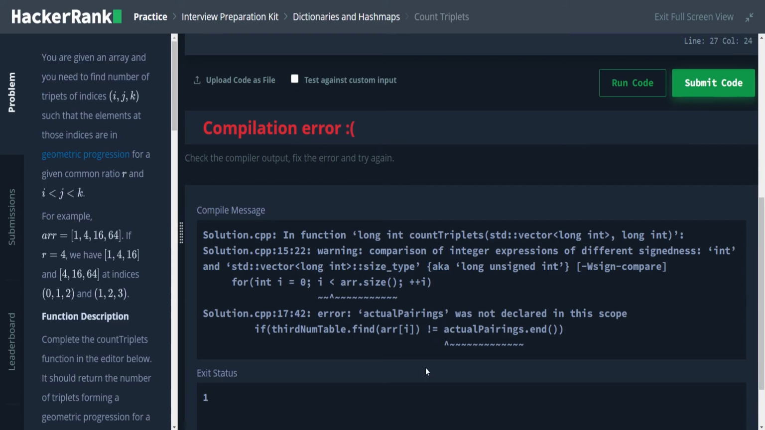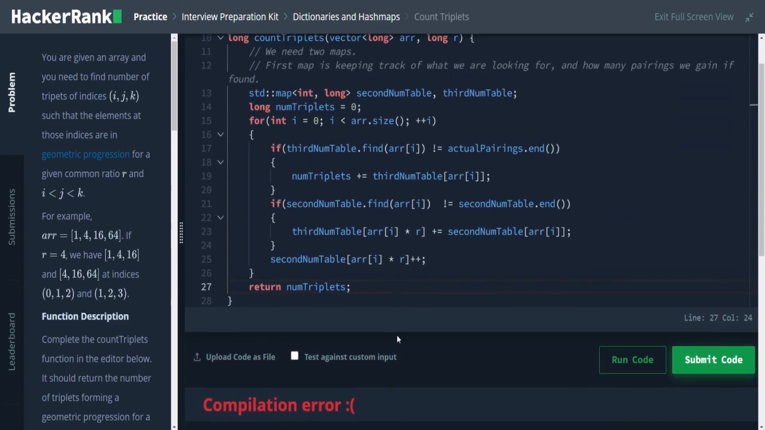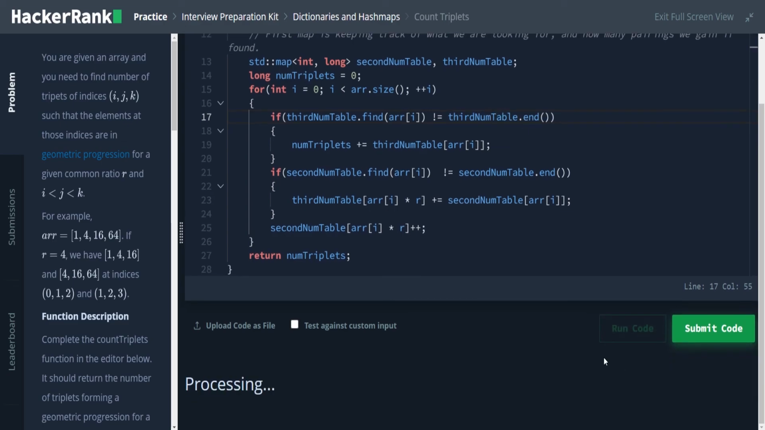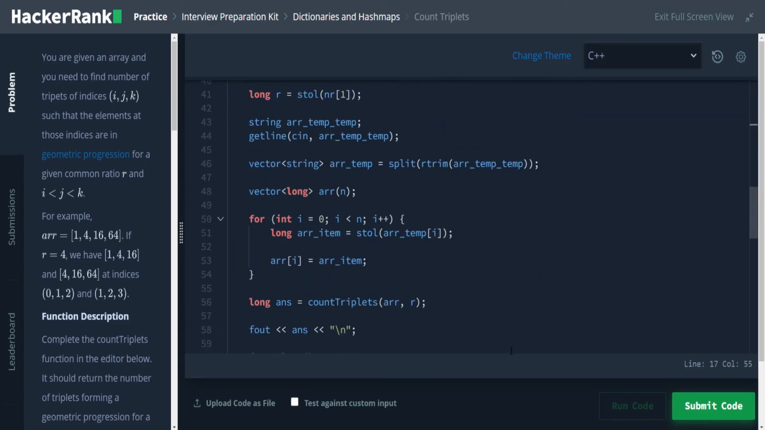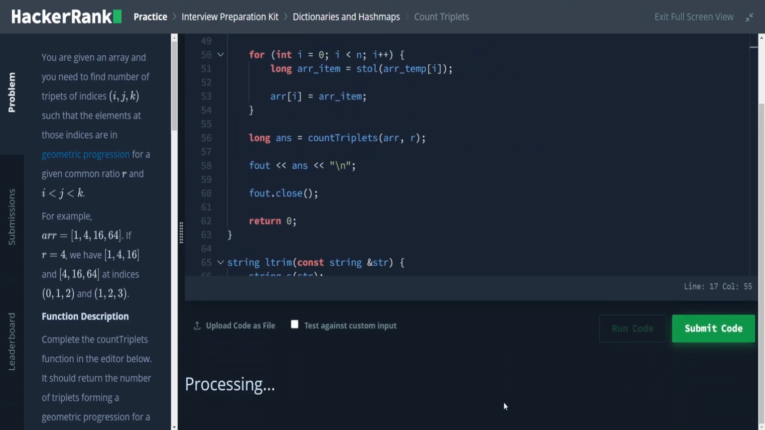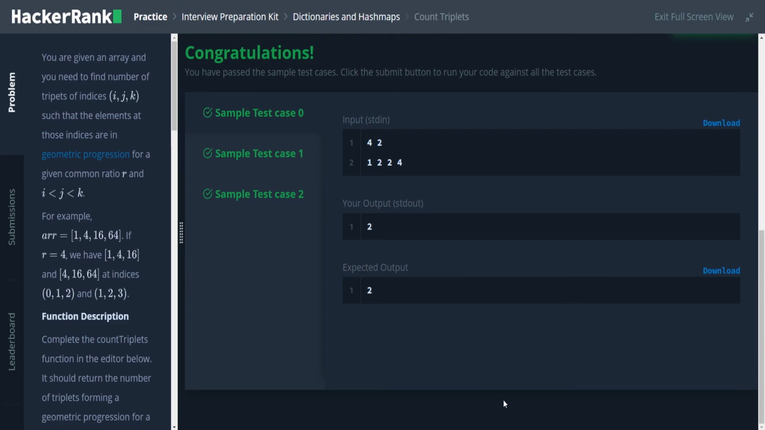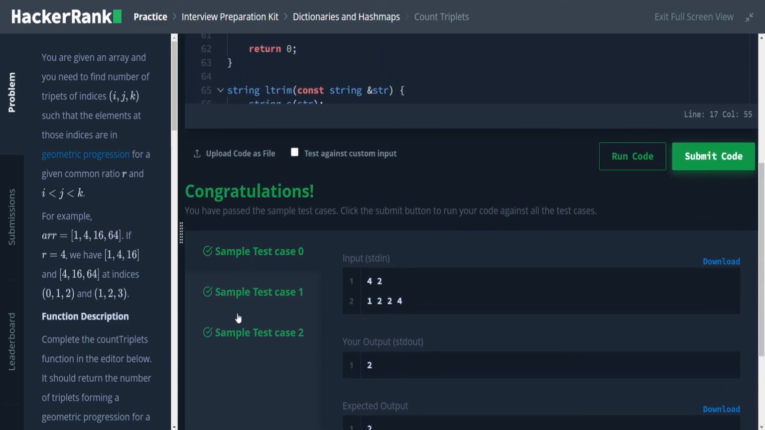Oh, what did I do? Oh, I used actual pairings. This is supposed to be third num table. Let's try that. There we go. So we passed all 3 of our sample test cases there.